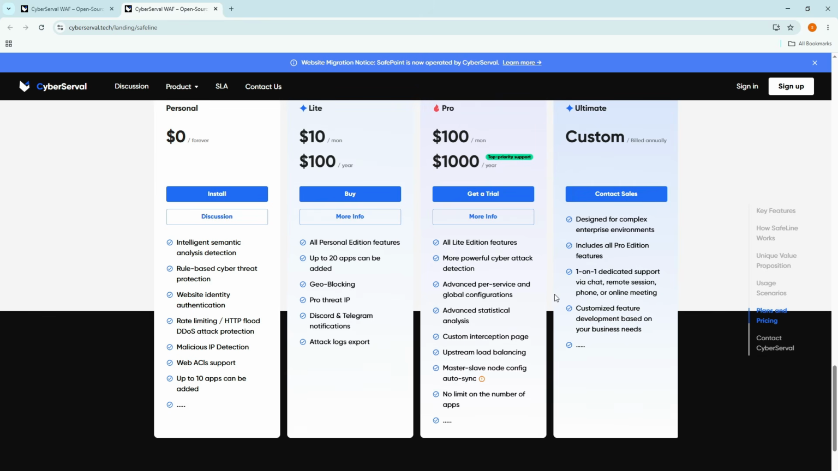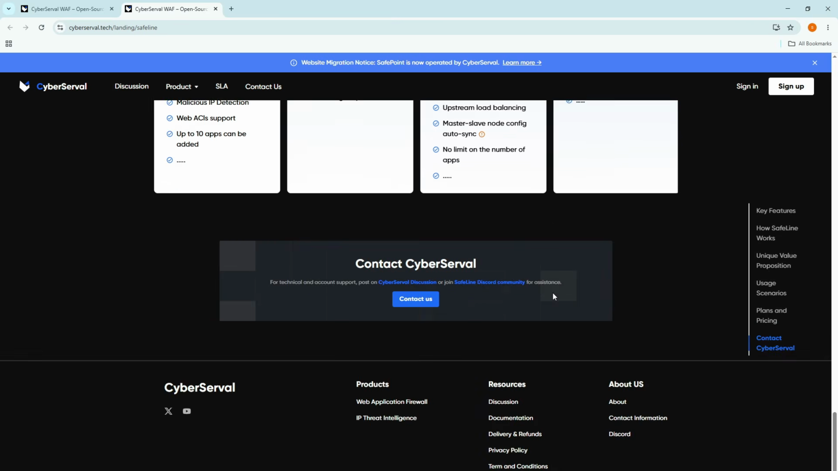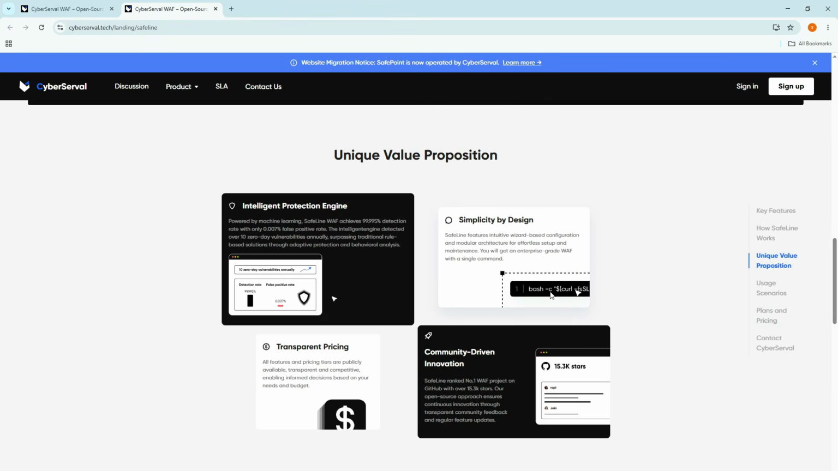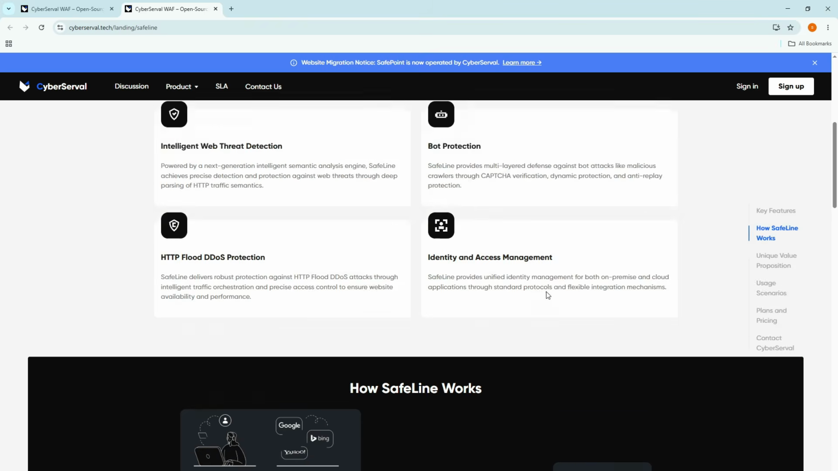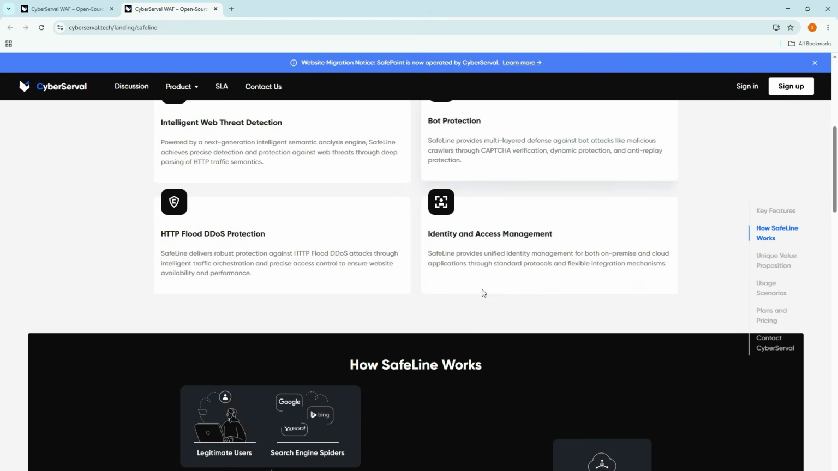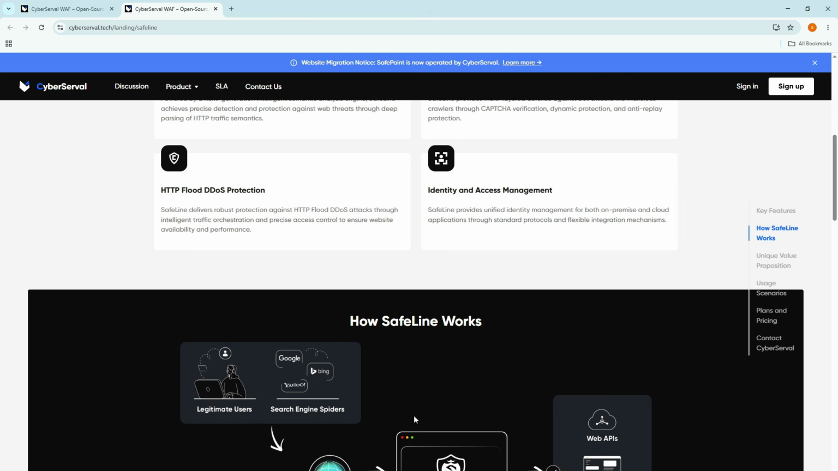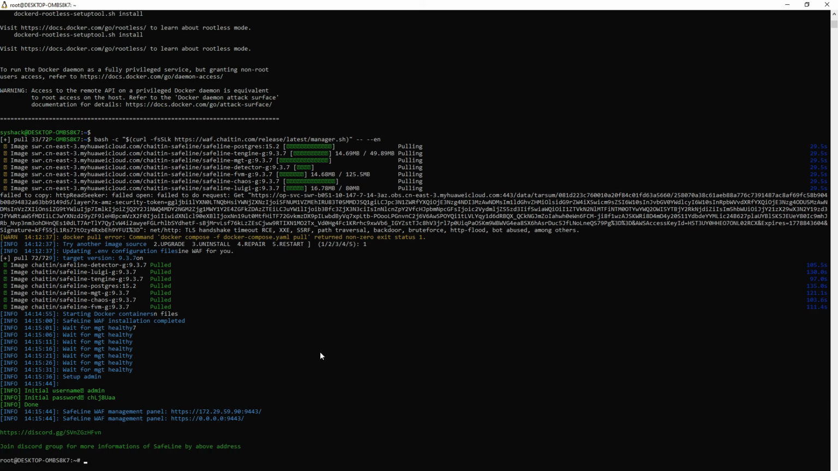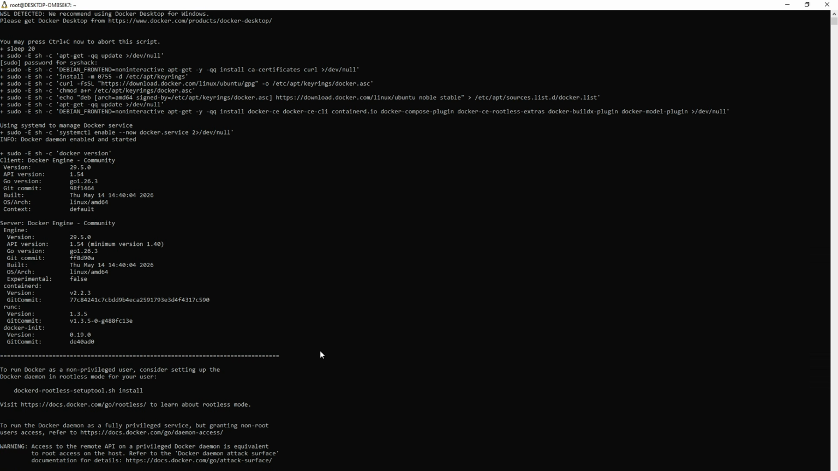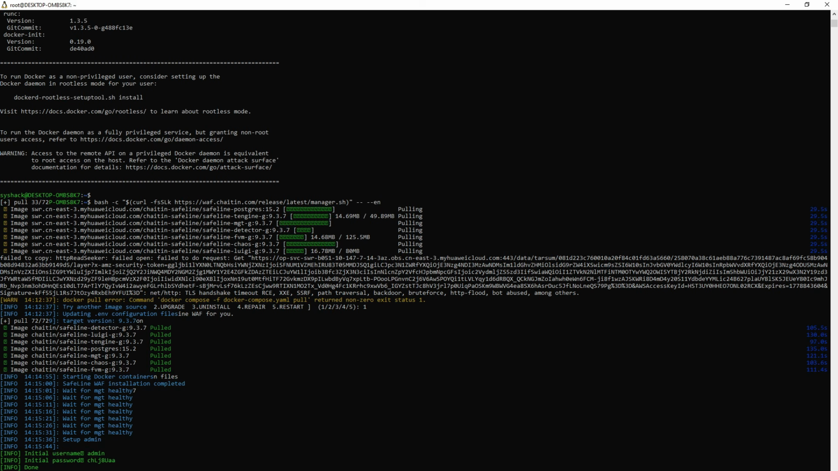And since this is a reverse proxy, you'll need to think about how it fits into your existing setup. If you already have Nginx doing SSL termination and proxying, you're essentially adding another hop. It's manageable, but it's worth mapping out before you deploy. For a home lab, a small VPS, or a startup running web apps they actually care about, the free edition is genuinely useful. The attack log alone is worth it just to see what your server is already dealing with that you didn't know about.